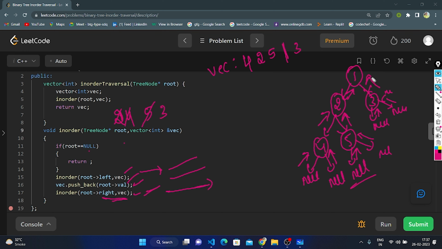Now we're going back to this 1. Left node, root, right node have been traversed. So all nodes have been stored in this vector. This is the logic of traversing using in-order traversal. Okay, now we can understand the time complexity and space complexity of this logic.